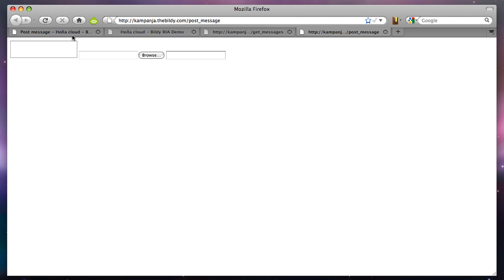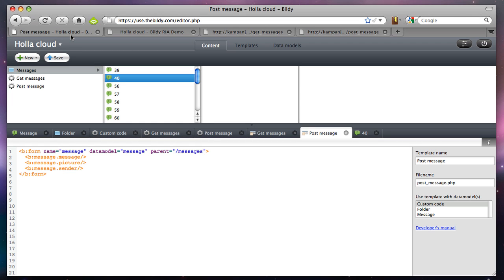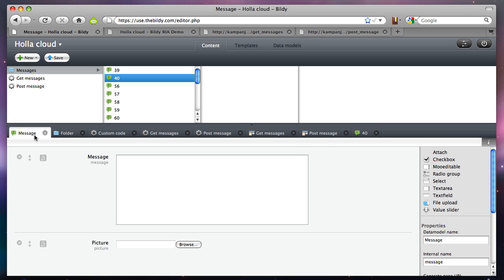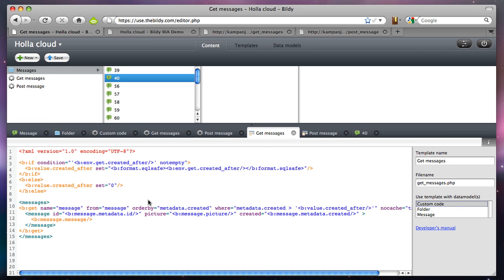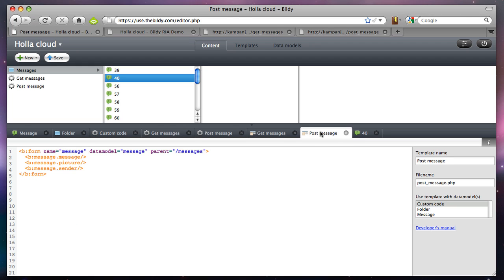So this is how you put Bildy working behind a RIA application or campaign. You need a data model that holds the information, some code that exports the information for Flash, and if you want to save data, then you need some form to put that in the database. And as you can see, there's no PHP. All this works on B tags, and this is something that Flash developers can do on their own, and programmers can spend their time doing something else.